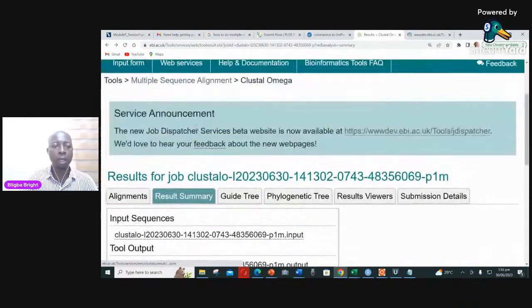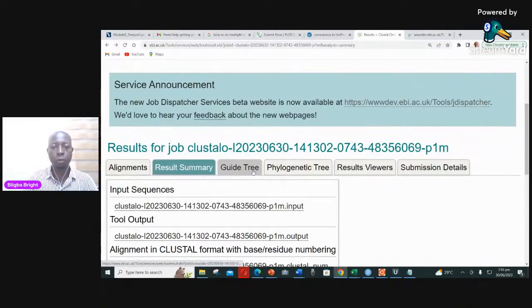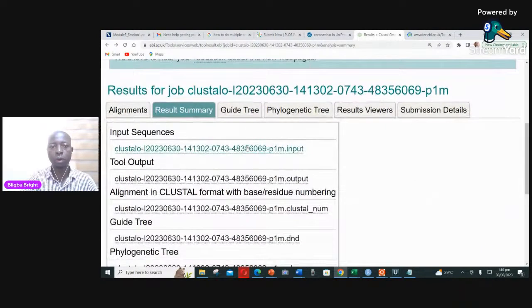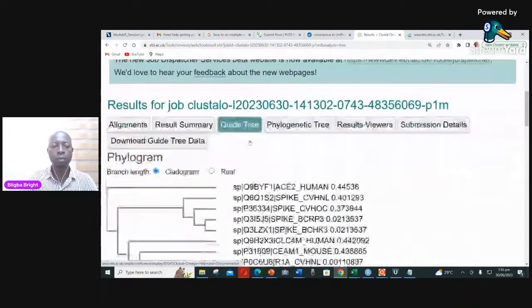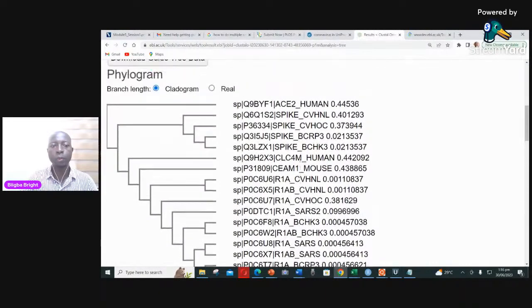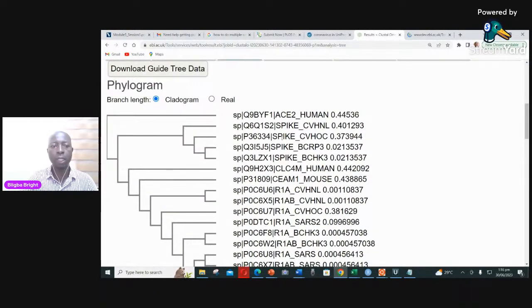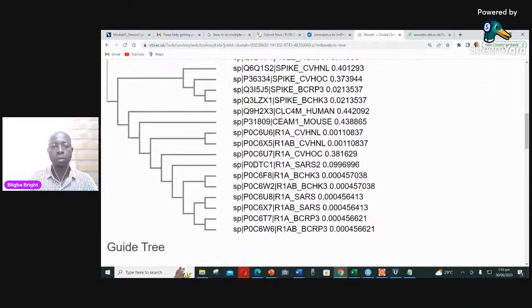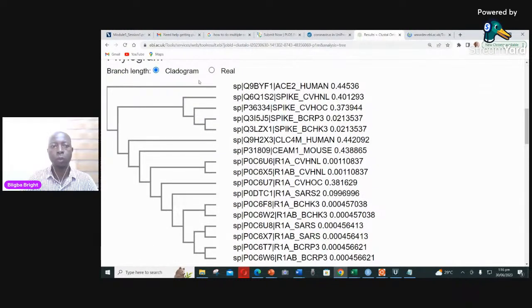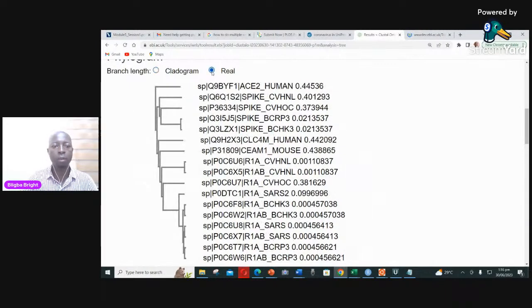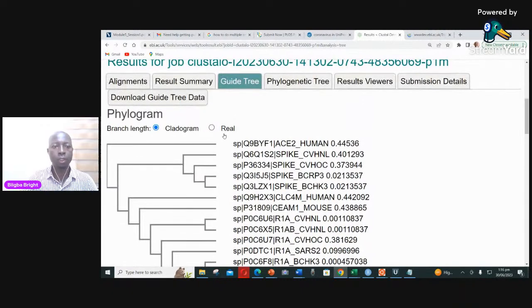So we get back here. That's your result summary. So what about your phylogenetic tree or your guide tree? Let me click on the guide tree and see what happens. So this is the guide tree which is here. We can see it's quite clear now. If you click on real, you see it's a little bit different, and the cladogram will give you this.